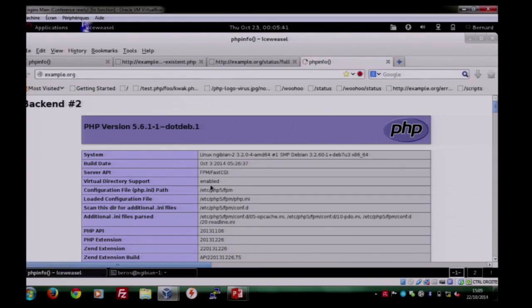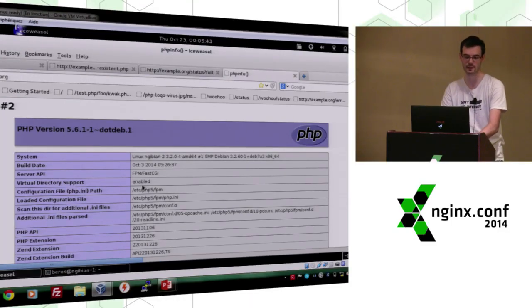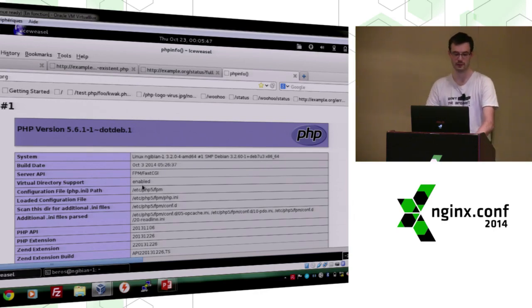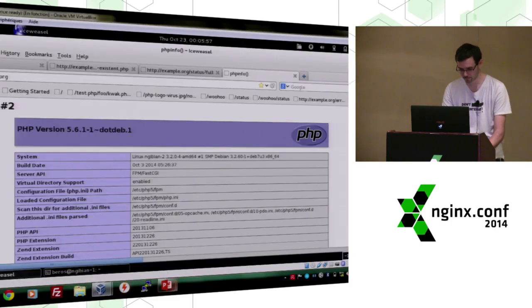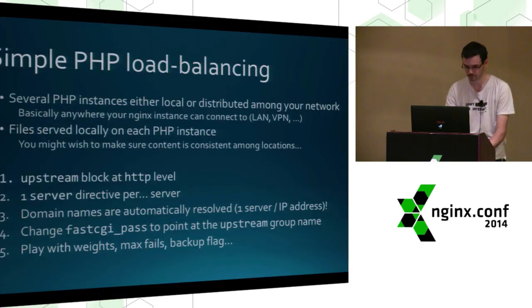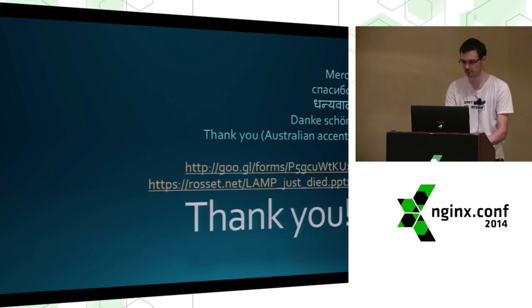Yeah. So it refreshes. It's a very basic load balancing, so each request is round robin. The next request will be served by the next server in the list. So actually, yes, backend 2 is served by this machine over here. And that's all. We made it. So if you have questions.